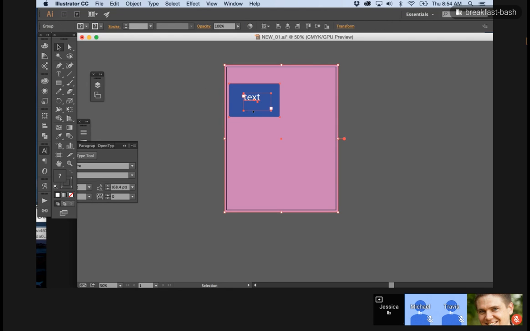So everything's grouped. And you're like, man, I really want to change this text. It's not what I want. You should be able to go in with your white arrow, your direct select, and just double click and alter it. So really nice. It's a good tool.